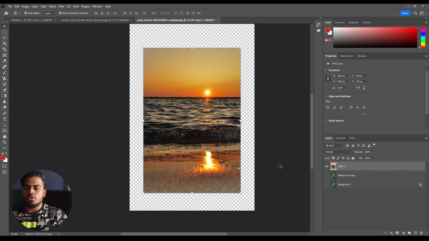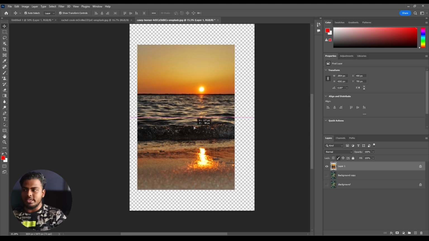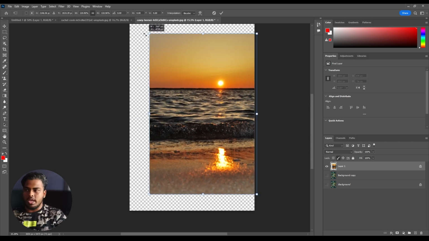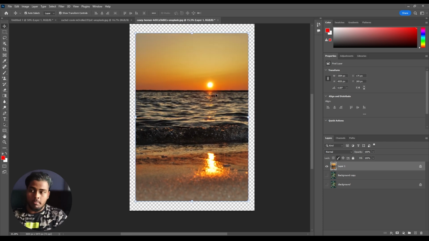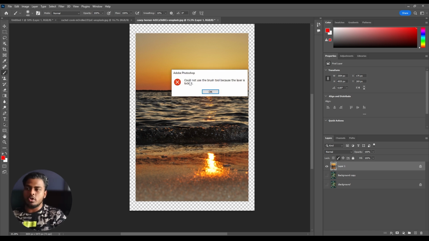Okay guys, the next option is lock image pixels. After turning on this option, we can move this image, we can scale this image, but we can't edit this image. Like I have just taken the brush. You can see nothing is happening, because we could not use the brush tool as the layer is locked.